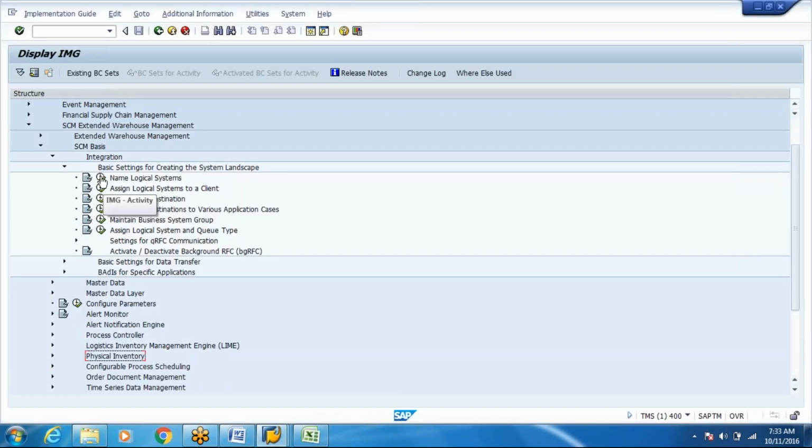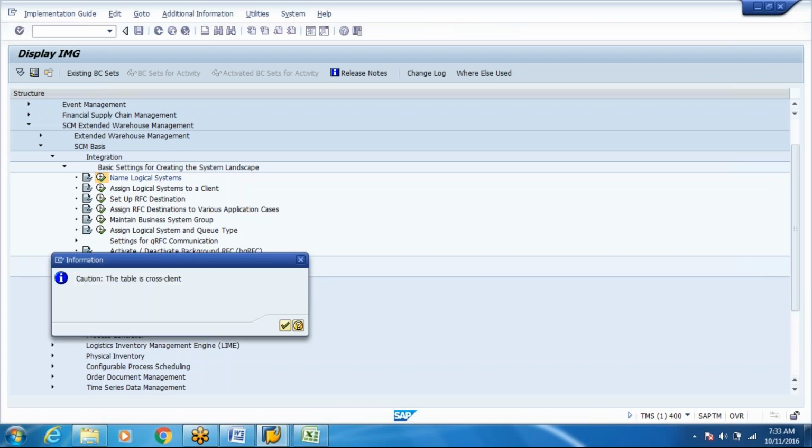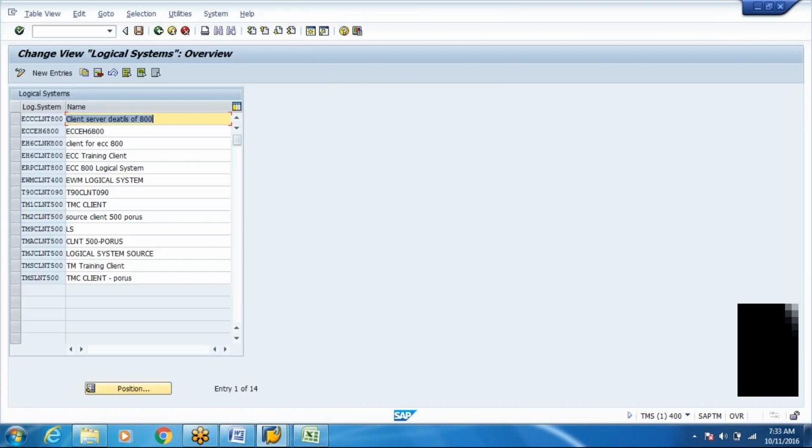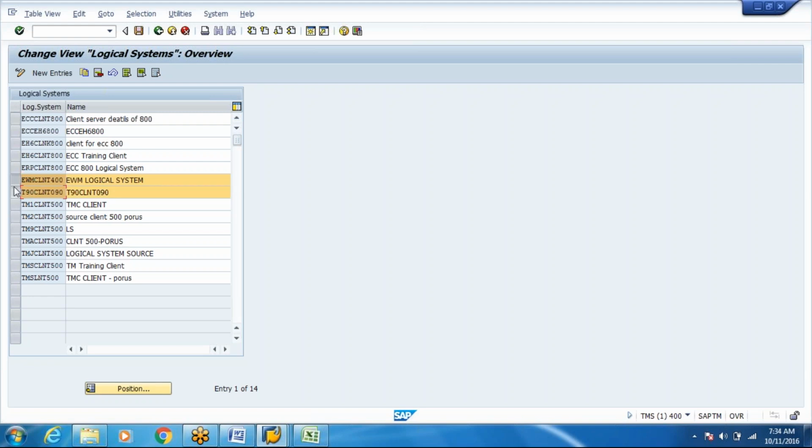Okay. So as we did on the ECC side, same way we have to create two logical systems, one for ECC and one for EWM. So this is the logical system for ECC. This is the one for EWM. Okay.